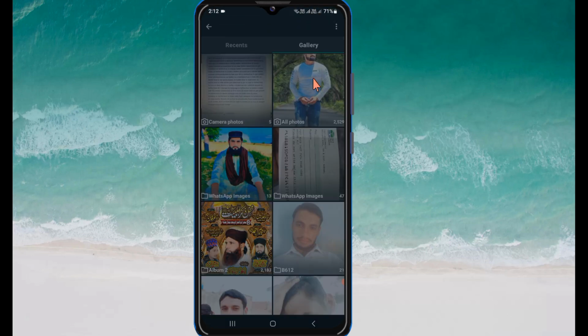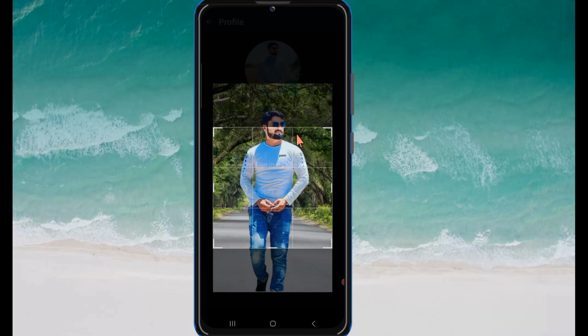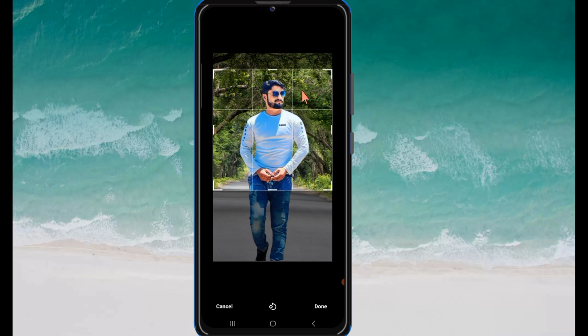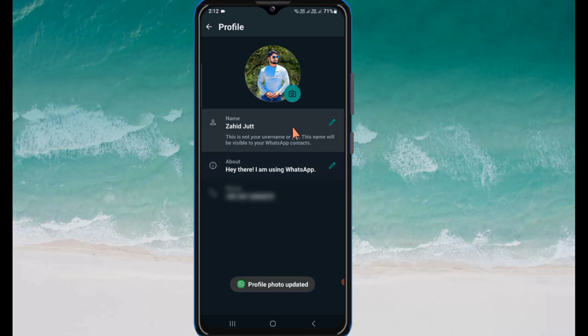So here select any picture. After selecting the picture you can adjust the size of the picture. So after this click on the done option. So you can see the profile picture is changed. So guys, in this way you can change profile pictures in WhatsApp.